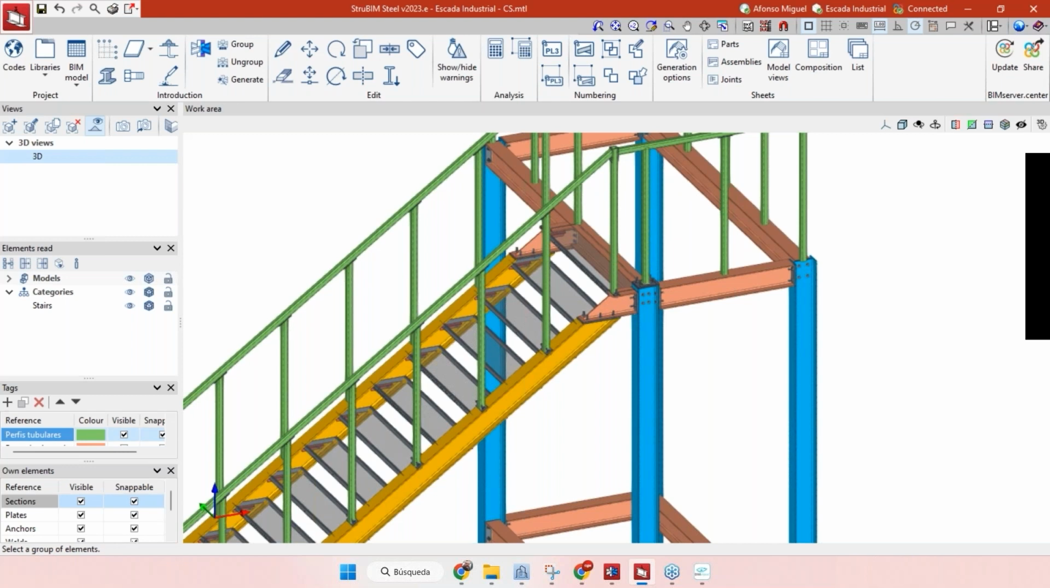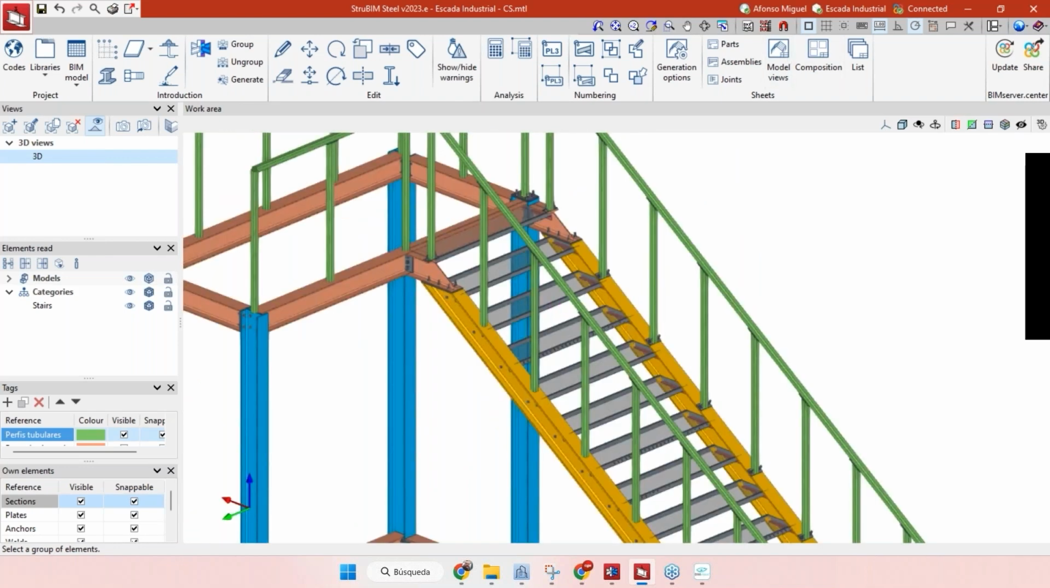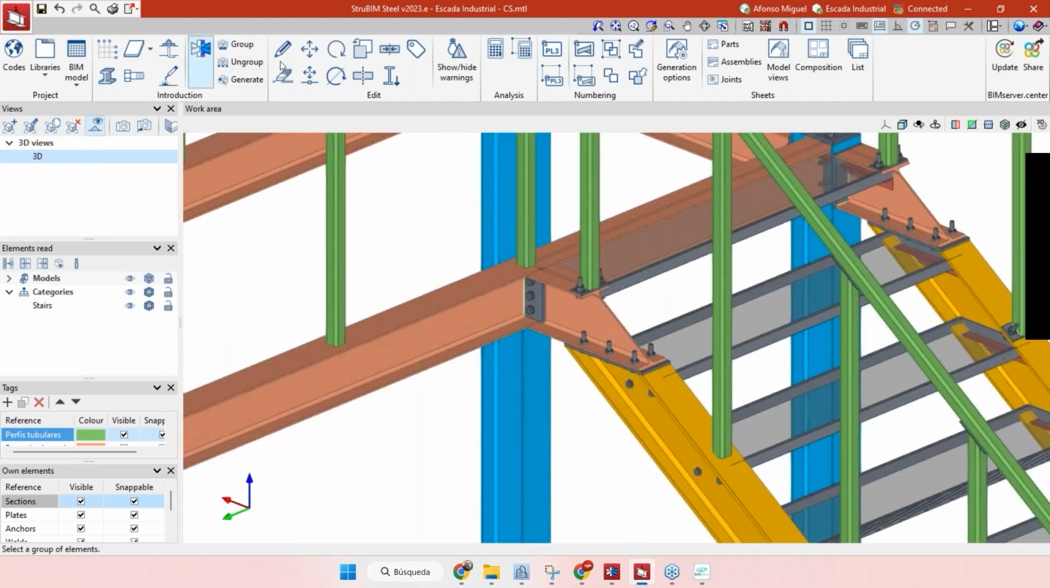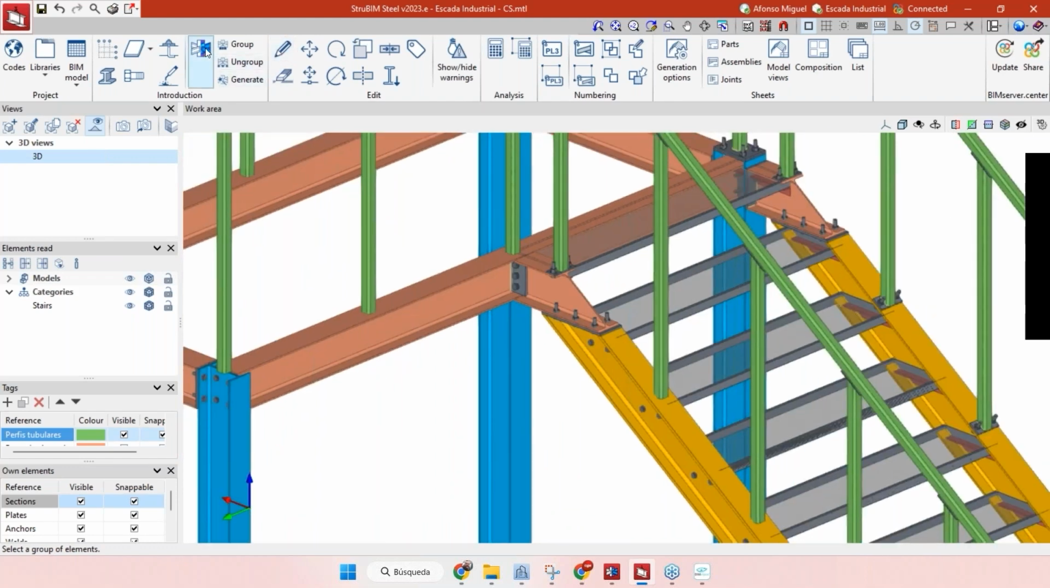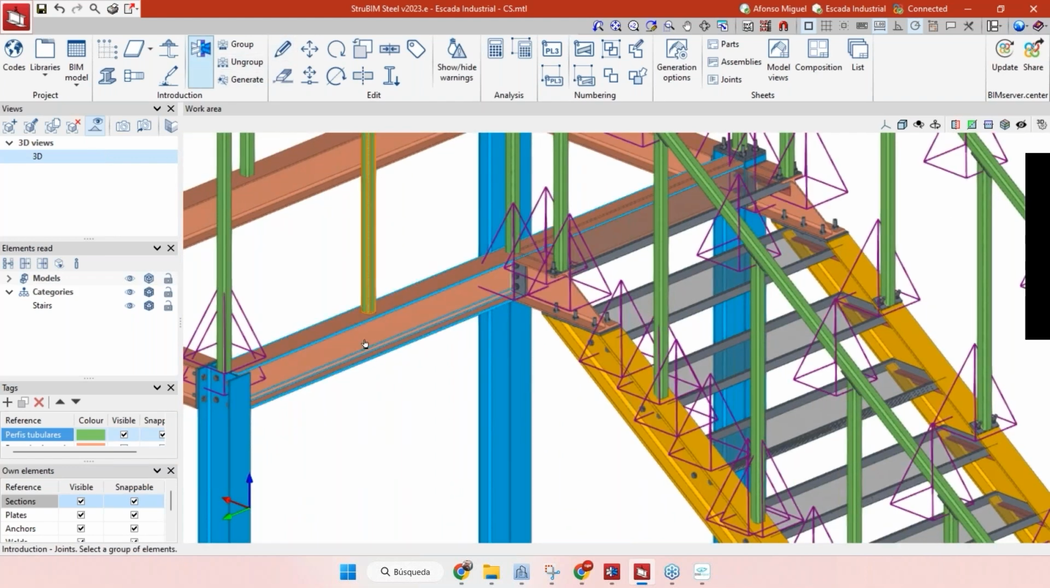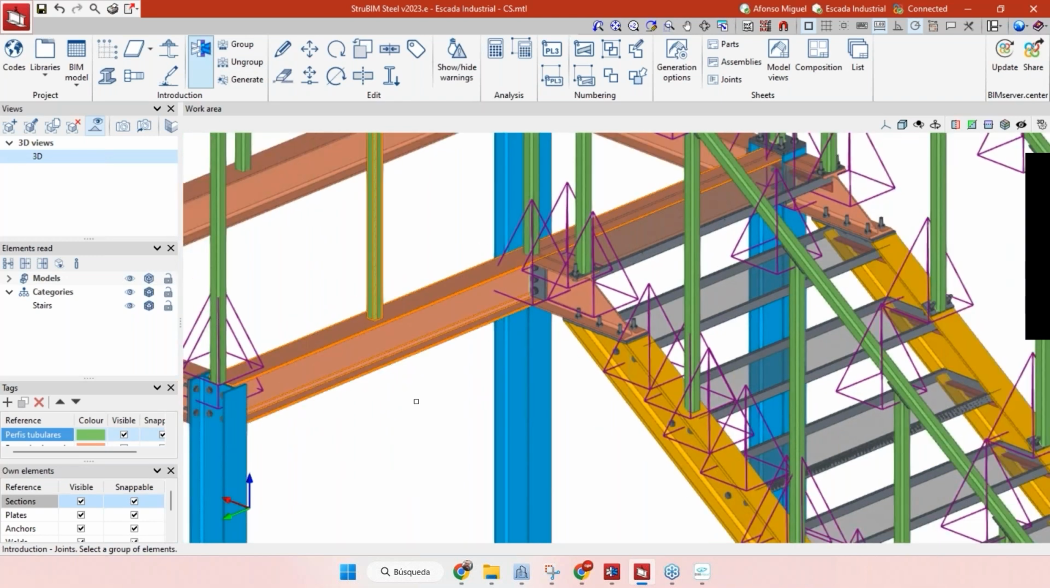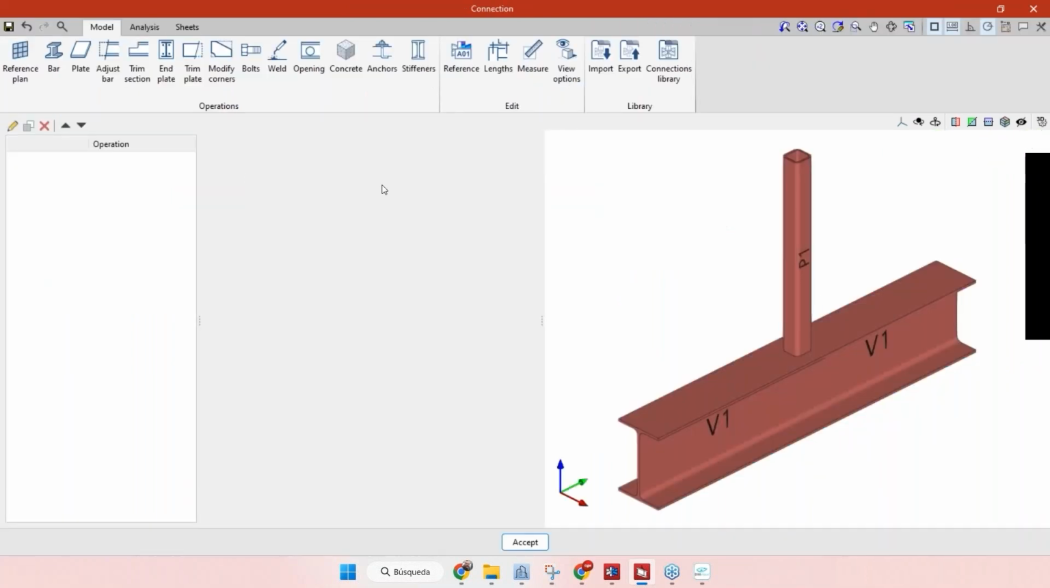Let me show you before how you can enter this option to model your connections in both software. If you are here in StruBIM Steel, to model one of these connections you just have to use these options here. If you select this button, you can click on two or more bars, two or more elements, and create a new connection. Then you open this interface to model, analyze, and create the sheets of one specific connection.